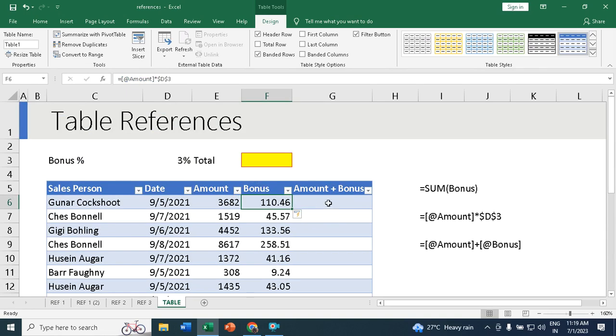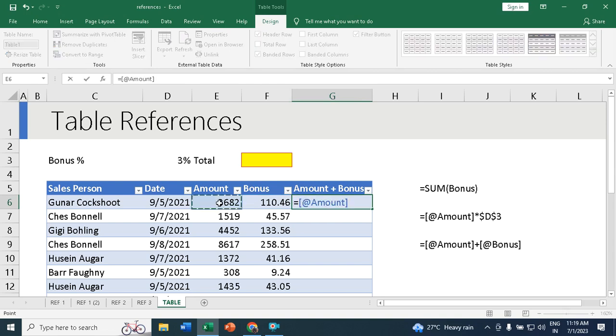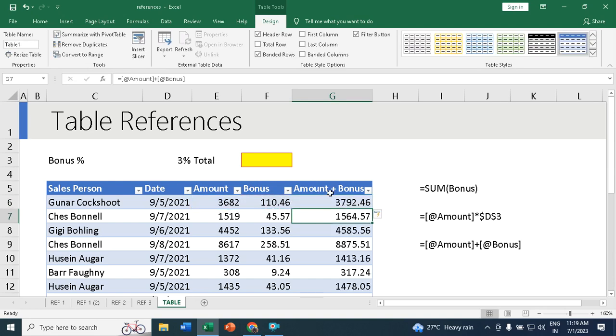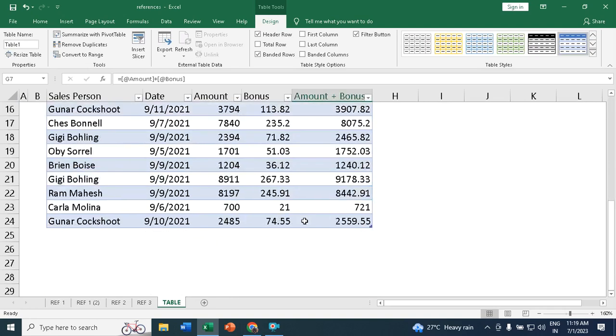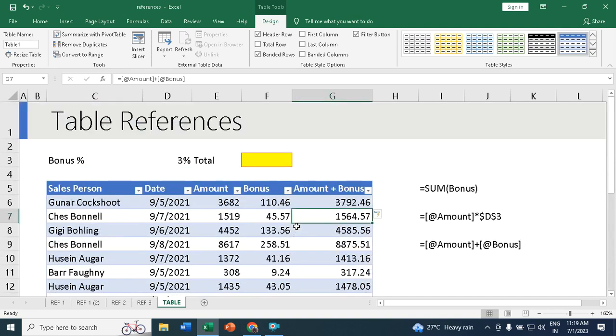So now I would like to calculate the amount plus bonus calculation. So this is how you do it. Equal to, you say amount. As you can see, it comes as the rate, amount, plus your bonus. Plus bonus, see, enter. So you got your amount plus bonus also. So this is the advantage of table style.